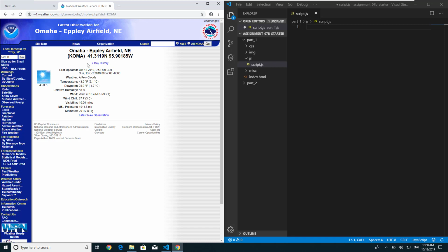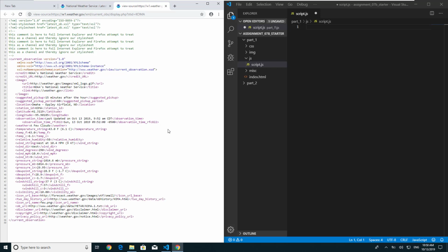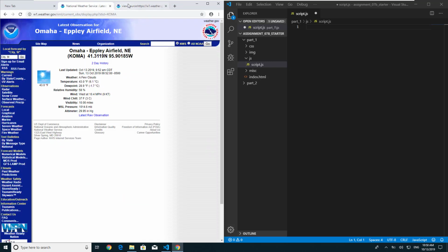weather. I have a weather reading right now for Eppley Airfield here in Omaha, Nebraska, and you'll see that I have the date, a little image, and the current temperature, which actually isn't as cold as it felt when I took the dogs out, 43 degrees Fahrenheit on this sunny 13th of October 2019. This looks like an HTML document, but if I right-click on it and click View Page Source, you'll see it's actually an XML document. That's what I'm actually getting from this URL here.